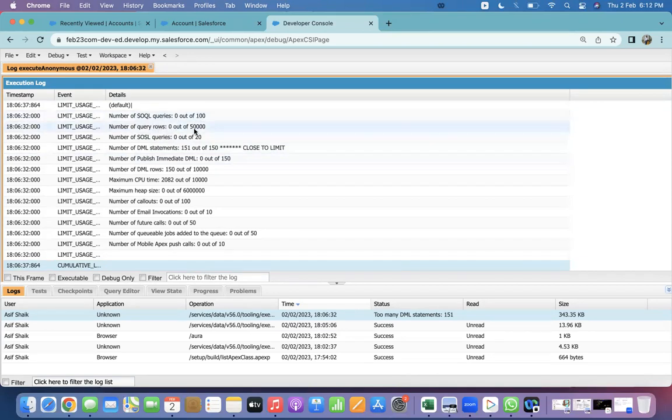Using the queries, you can retrieve 50,000 records. And for DML rows, we have 10,000. Here we inserted 150 records out of 10,000, so we didn't exceed the number of records limit. We exceeded the number of statements, number of inserts, not number of records. How many records can you insert? 10,000 records. And CPU limit, here we used 2000 milliseconds, but you can use up to 10,000 milliseconds.